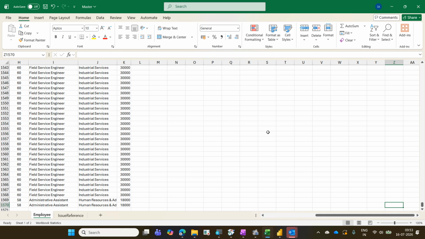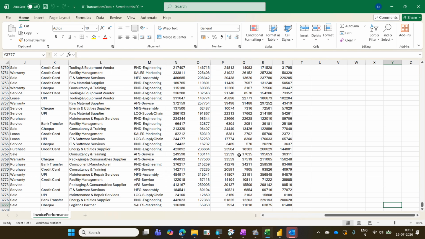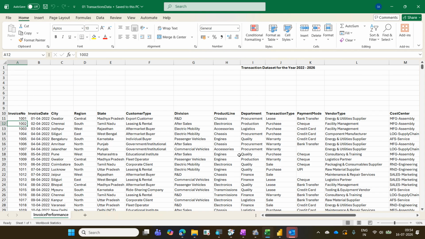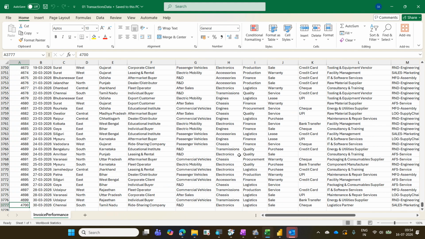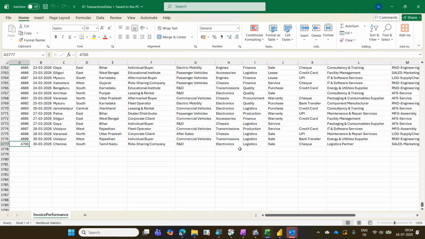You can ask me, can I clean this in Excel itself and load it into Power BI? Yes, of course you can do that. If you are good in Excel, you can remove the empty rows, empty columns, everything in Excel, and load it into Power BI. But my data is ending at row 3777, and my data is available till March 30, 2026.